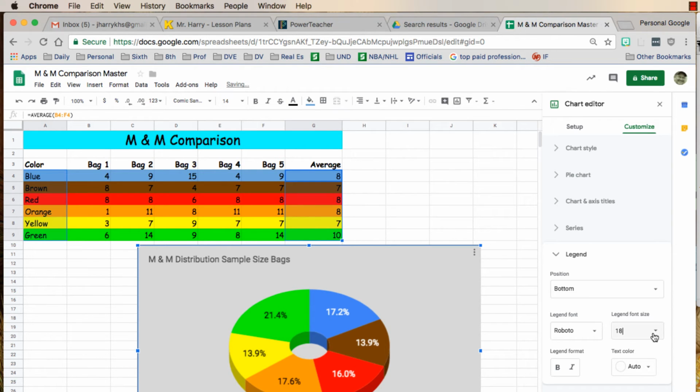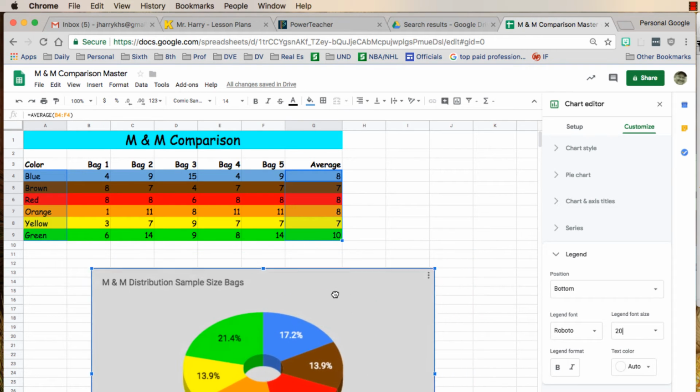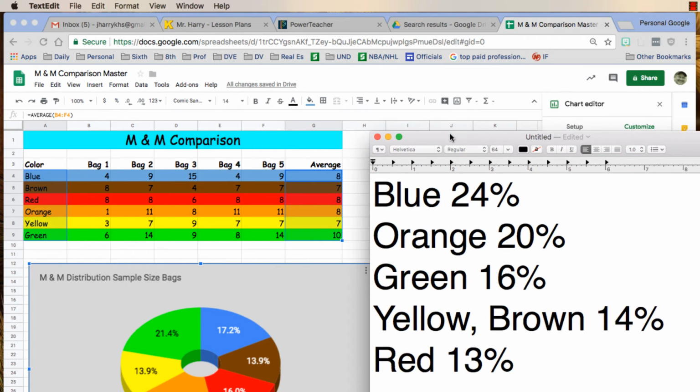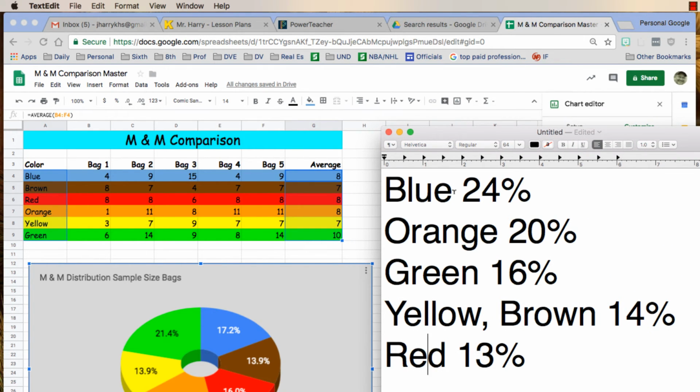All right, so yeah, I like that. So check your chart. Do you have a title? Is it clearly labeled somewhere, the percentages? Okay, and then did the distribution match what the company told us? According to the company, we should have more blue than anything.